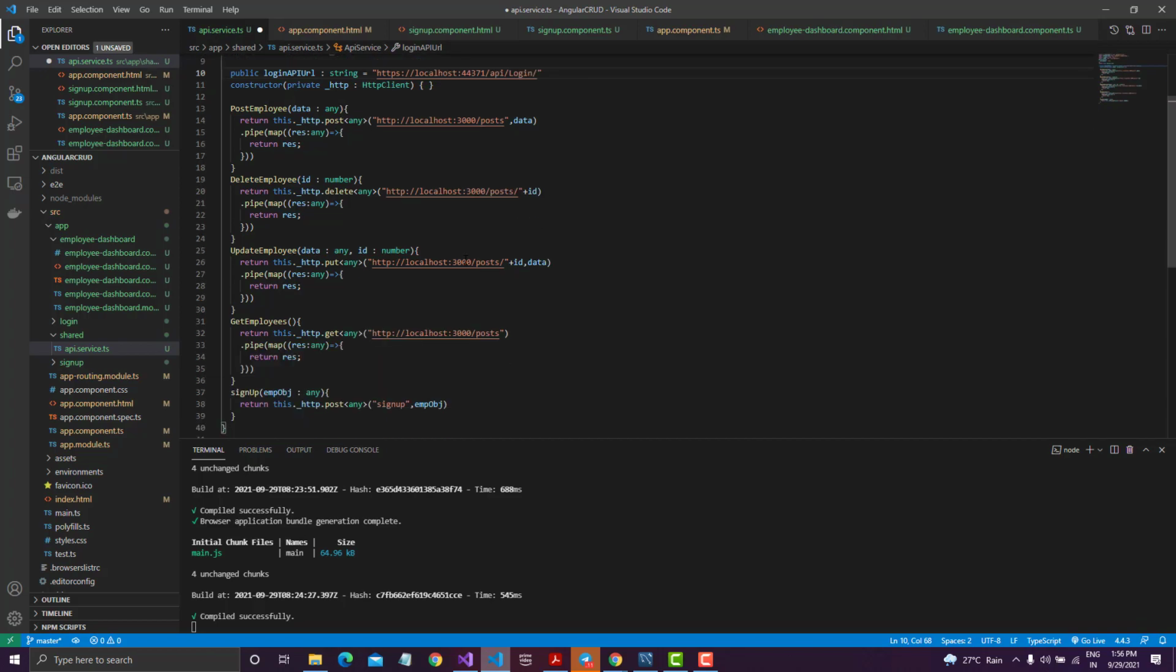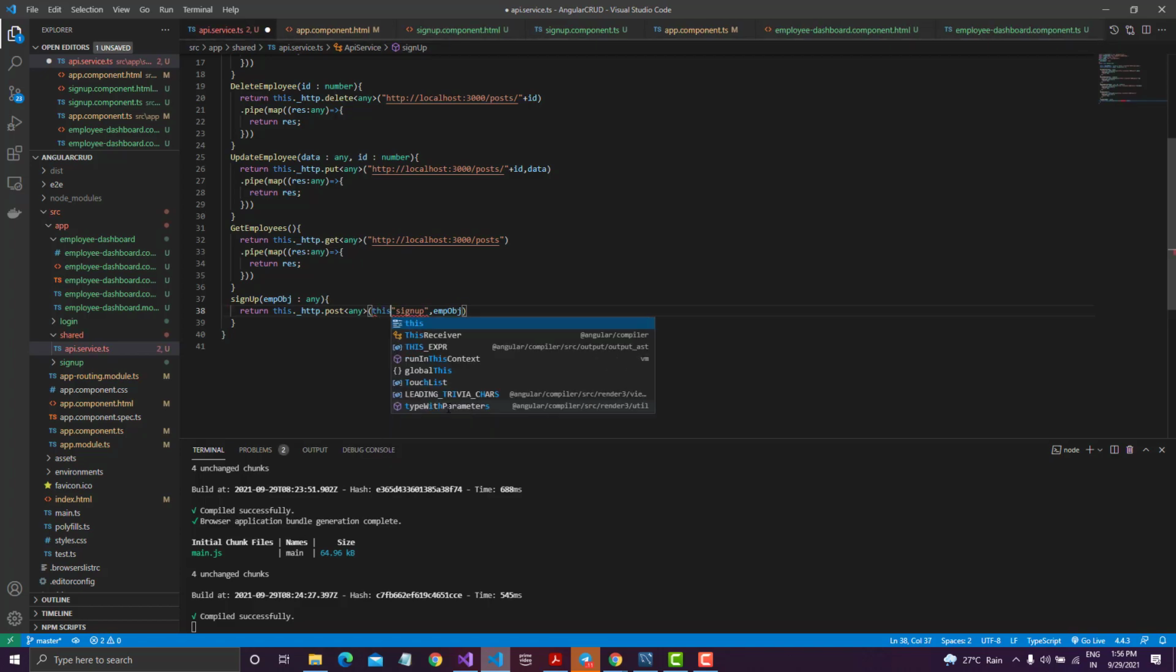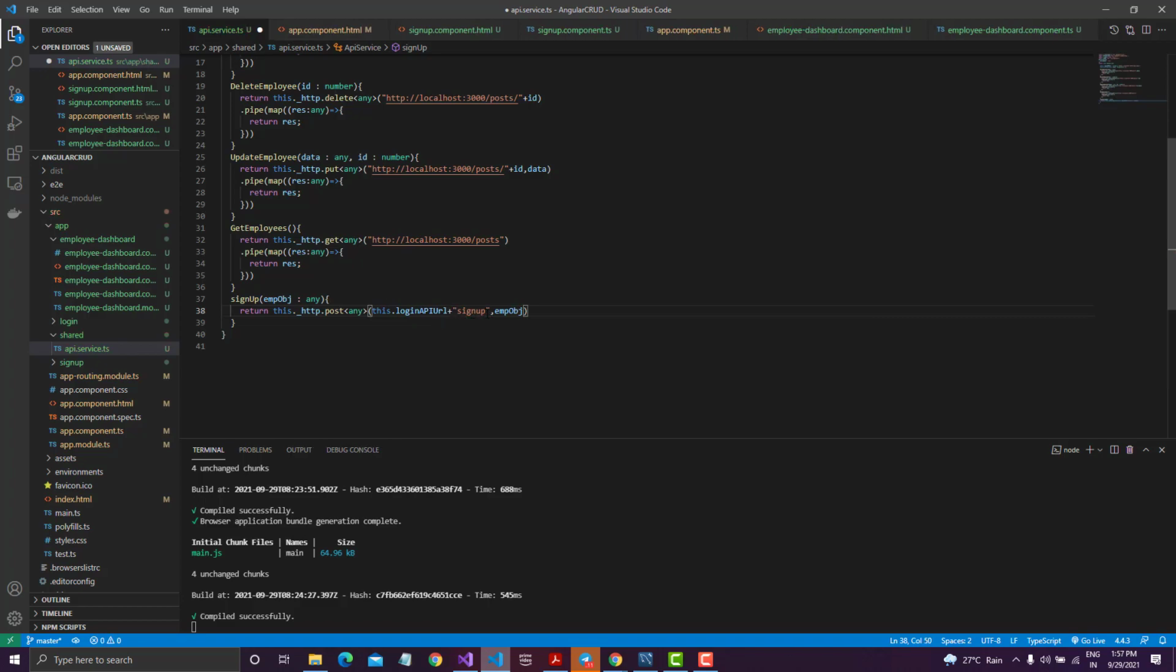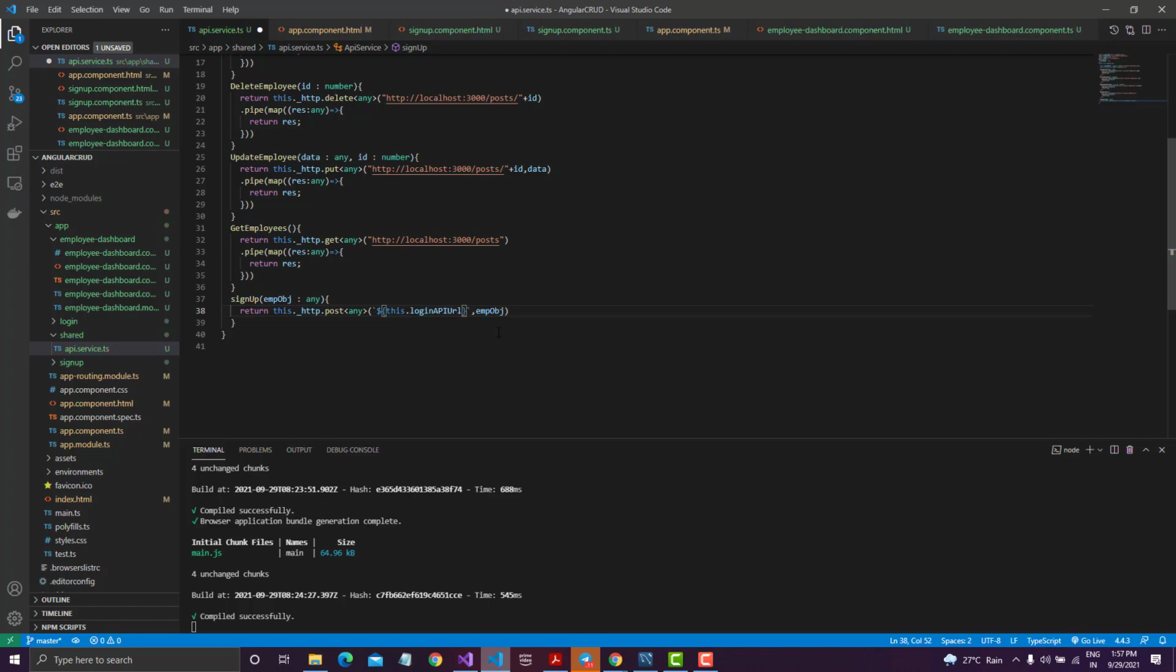Now we will use concatenation. What we can do here is say this dot login API URL, and we can concatenate in this way, or we can use the latest feature of ECMAScript. Inside this, a dollar sign, and I can say this dot login API URL, and then I can just say sign up, after this, SIGNUP. That's all. This will also work, or if you still want to follow the old way, you can follow that as well.